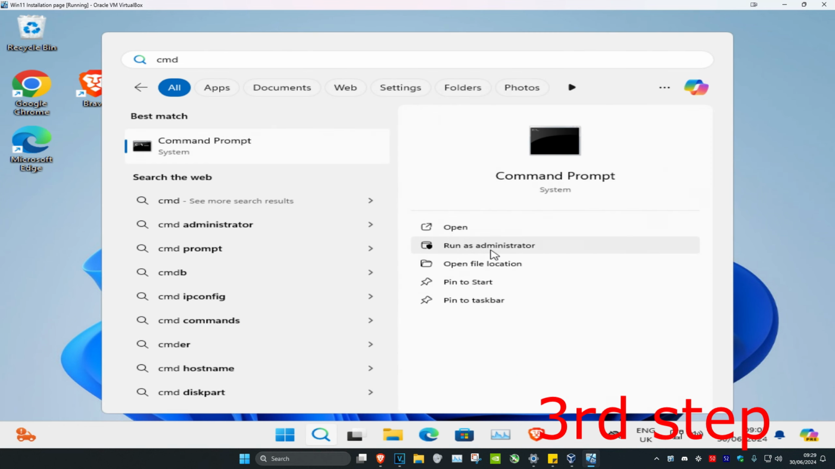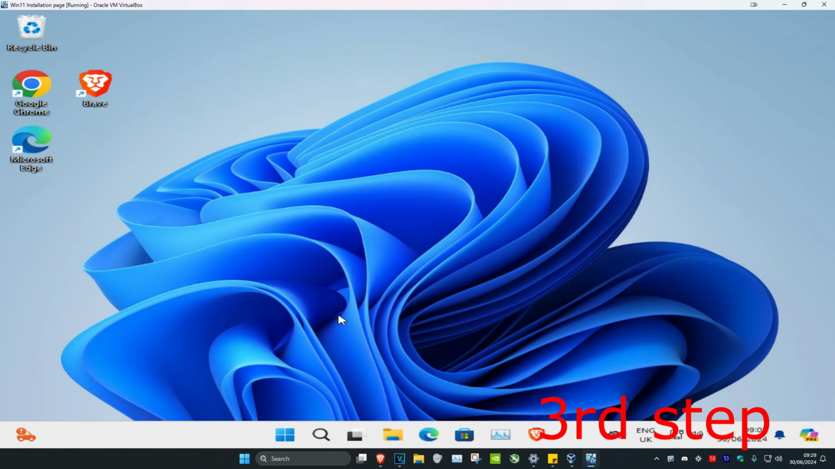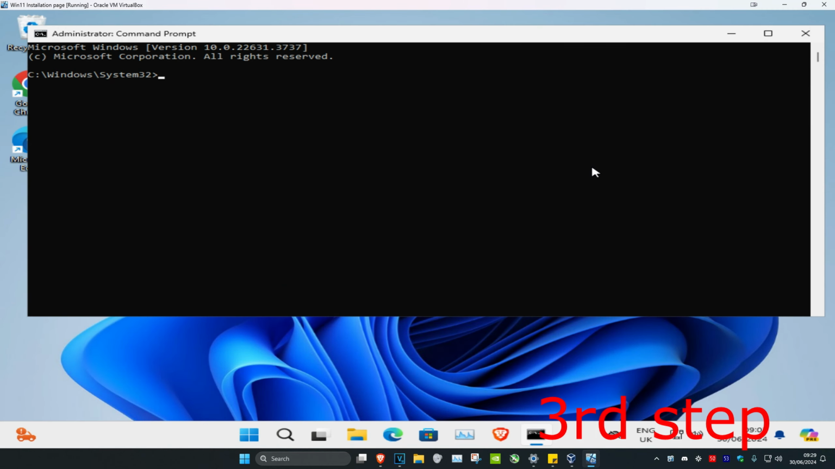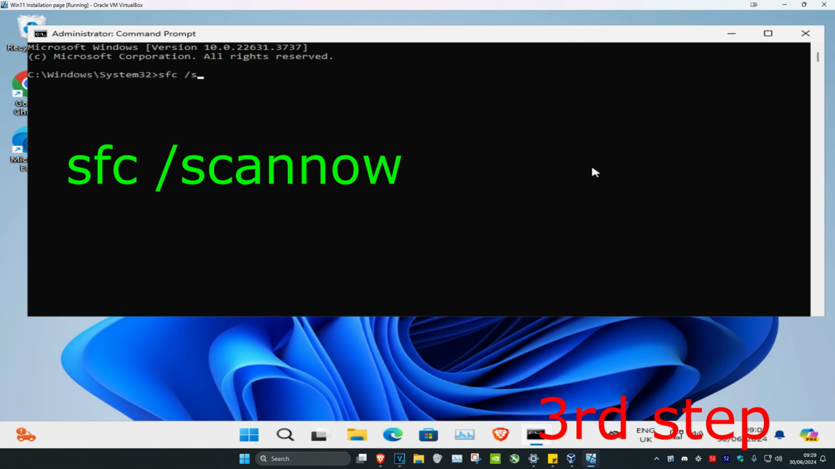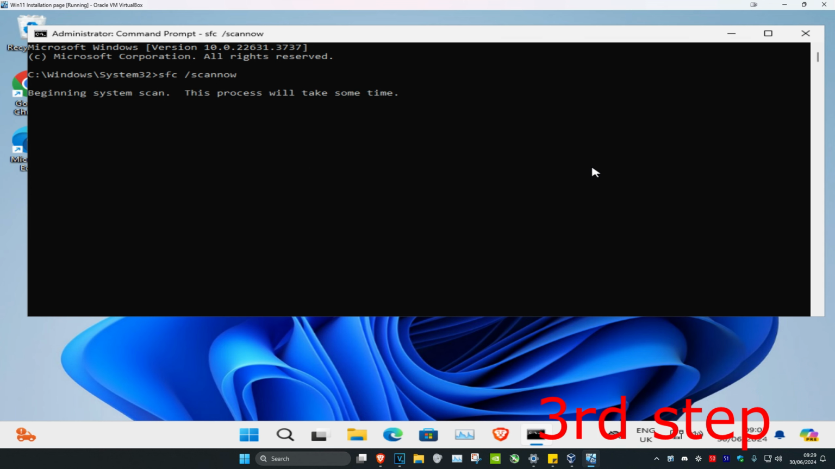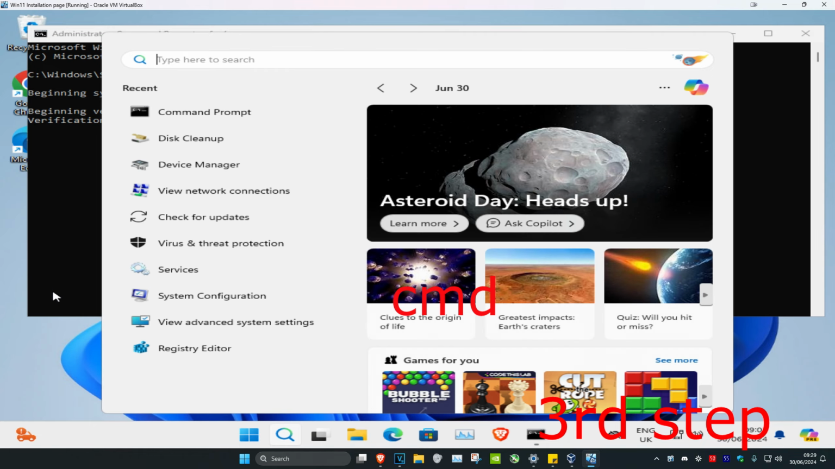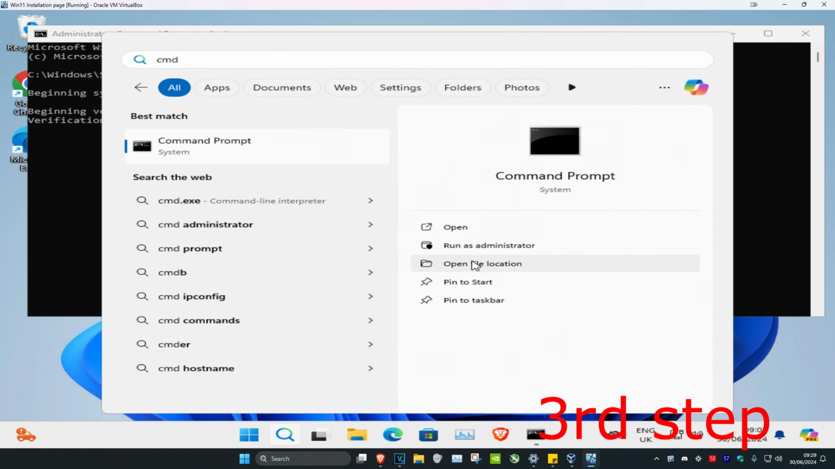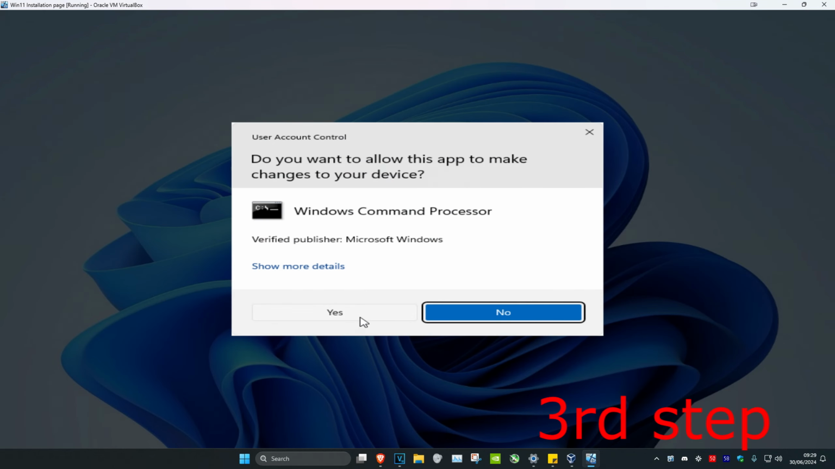Now for the next step, you want to head over to search and type in CMD. Then you want to run it as administrator, and then click on yes. Now once you're on this, we're going to type in sfc /scan now, and then click on enter. Then you want to run the scan.